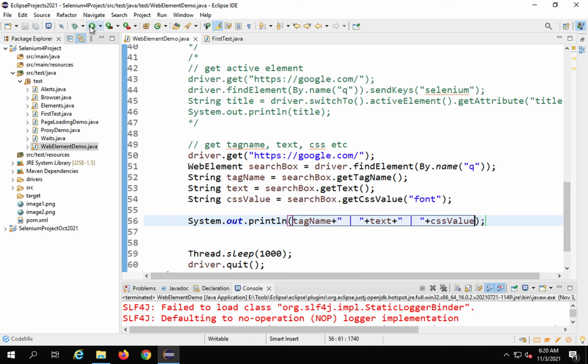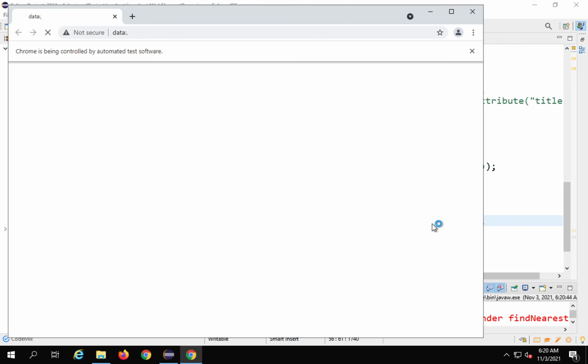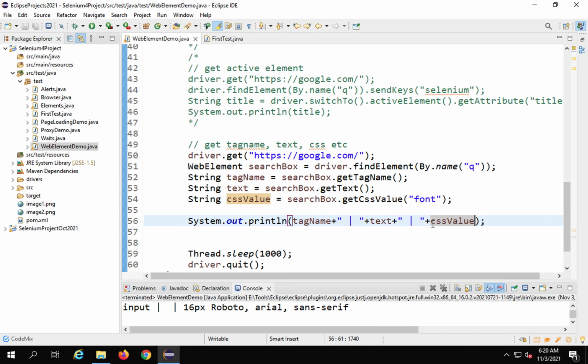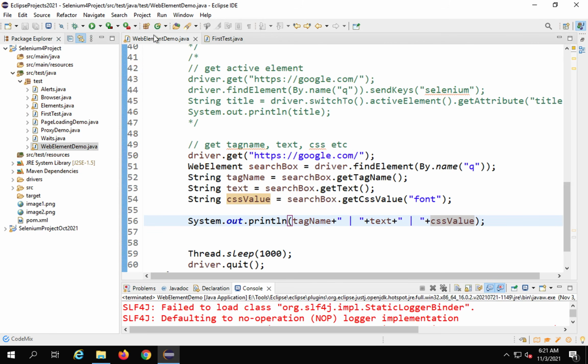And now I will save and run and check. So yes, this is going to google.com, and if you see here, it has printed the tag name, which is input. The text value was empty, so it did not print anything here, and this is the font. So any CSS value you want, like font or color or anything, you can print it out here.